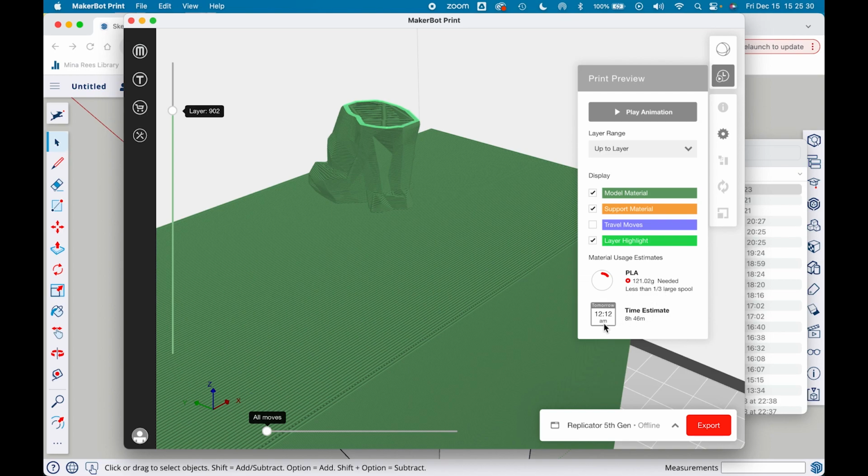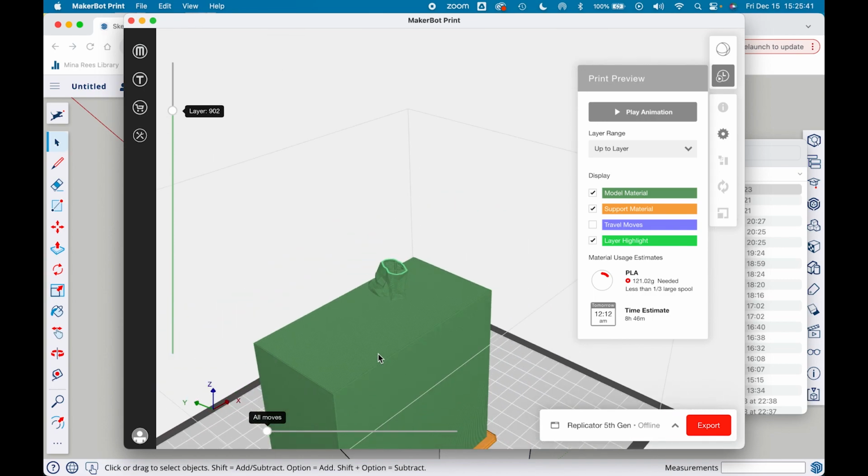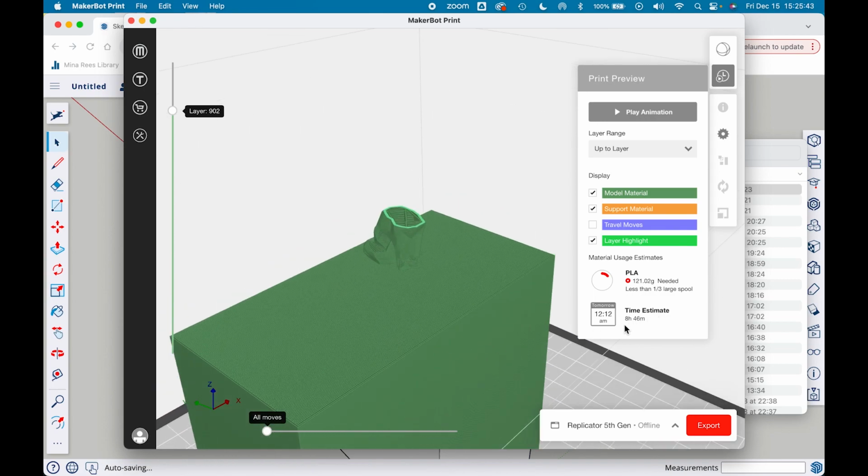third of a large spool, and based on if you were to start printing right now, it would be ready by midnight. It would take 8 hours 46 minutes. Now, I think that the estimates tend to be quite conservative. Usually it takes maybe 20% less than that.